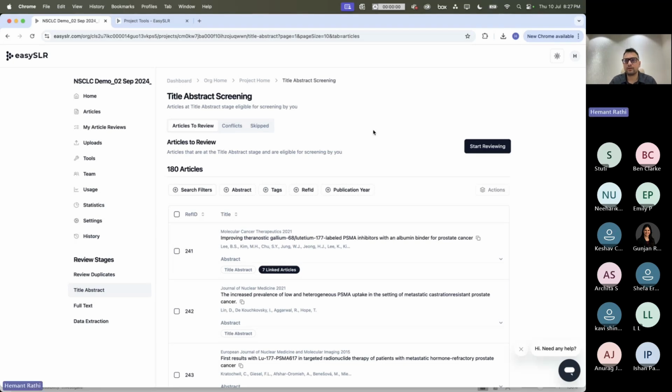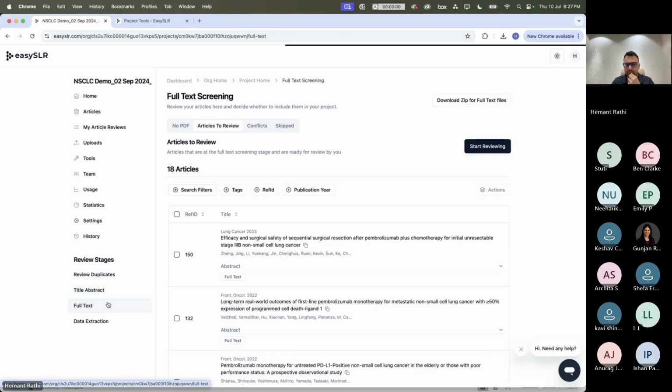All right. So all the articles which were included at the title abstract stage move on to the full text screening stage. The system will automatically try to retrieve the PDFs for the ones which are freely available and where the journal allows. Where it's not allowed by the journal or it's behind a paywall, those articles are available in the no PDF section.